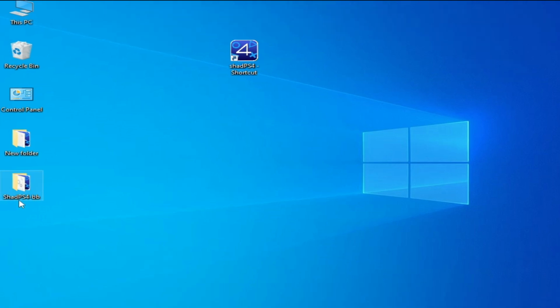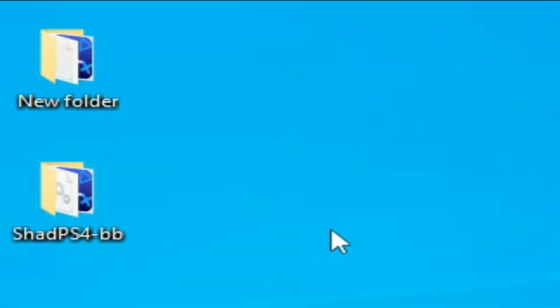Solution number seven. As you can see, this is my ShadPS4. You can use ShadPS4 BB version. Do not use a regular version of your ShadPS4. If you want to play new games in your ShadPS4, so you need this one.